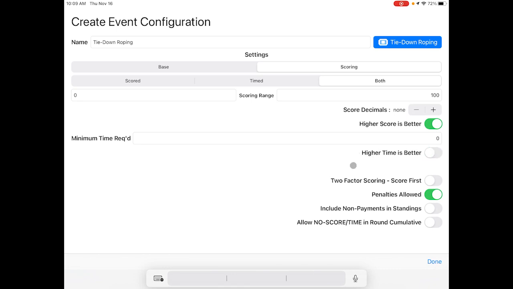So in this case, we have two-factor scoring set up. We have score first turned off, so what it will do is it will use the timed score first, and then if there is a tie, then it will use the score. The opposite would happen if we turn this on, where it would use the score first. If there is a tie, then it would use the time to then rank or place the competitors. Again, penalties allowed and include non-payment and standings are options here as well.